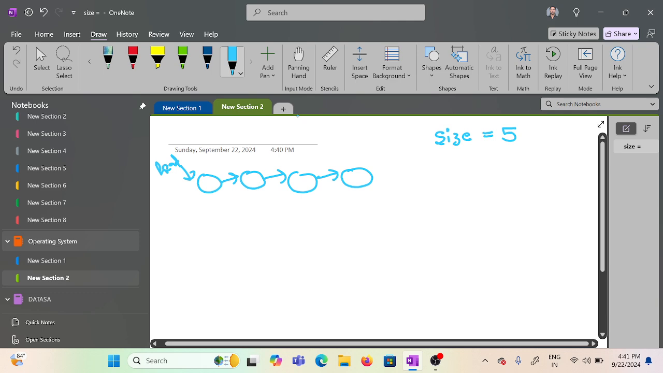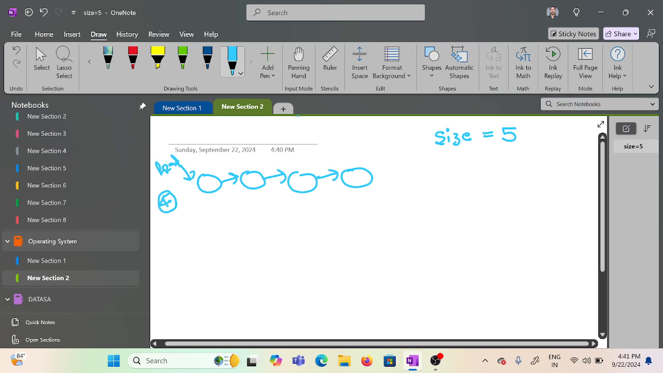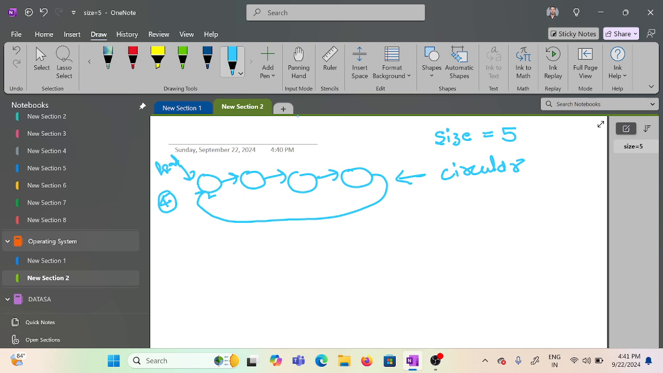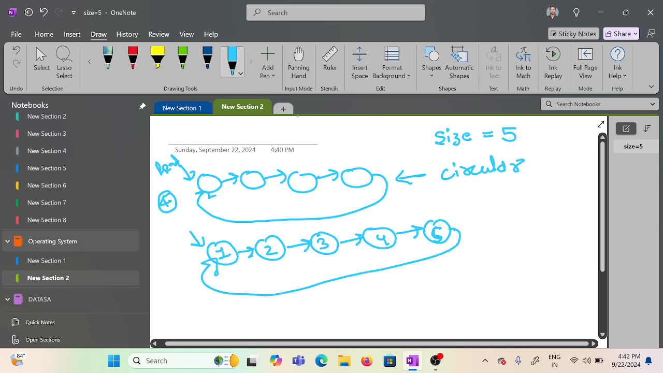So what will happen here is that firstly, if I have four elements, then the last element should point to my first element, so it will be circular. And suppose I have these nodes in my linked list. Okay, now this is pointing to the first one. Okay, this is my head. And you can say that this is my tail.